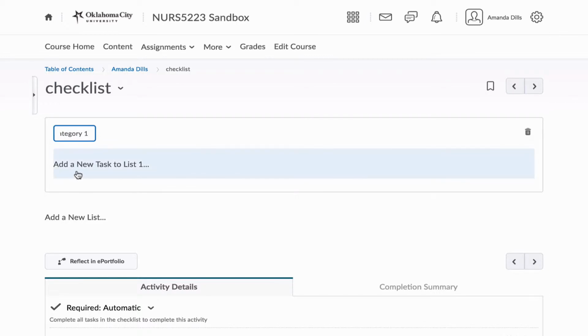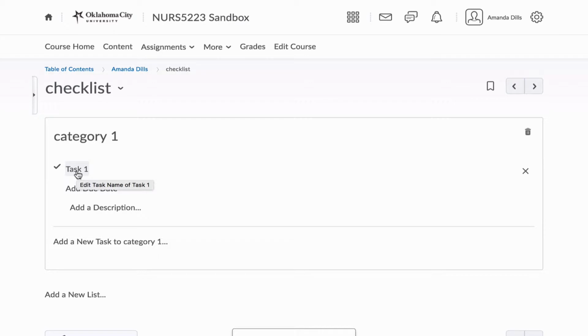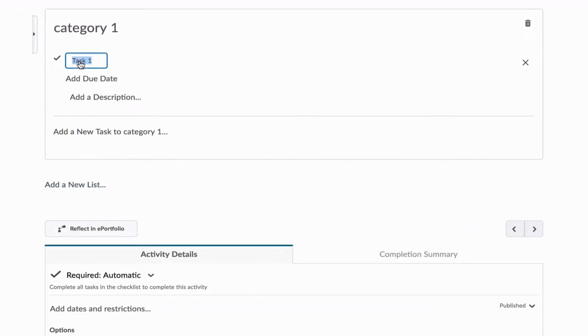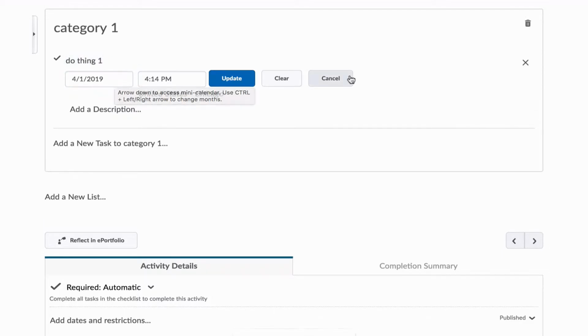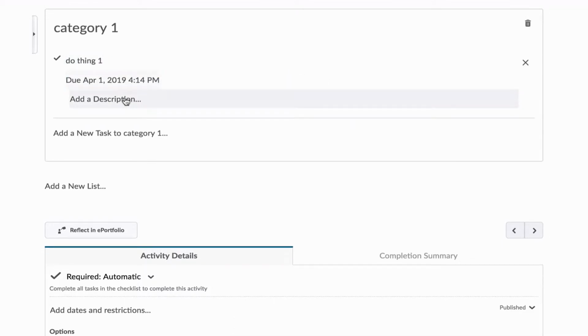And then adding a new task to list 1. Here is where you actually add the task. So I'm going to click in here and type do thing 1. Of course, this would be a little more fleshed out. And you can do things like add a due date, which fills in by default, but you can change it or take it out. Or you can add a description.